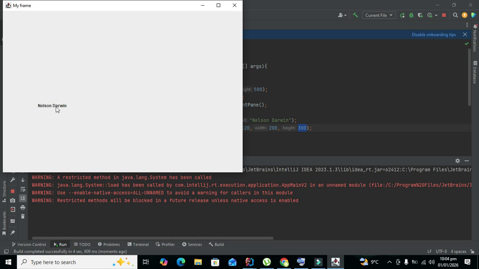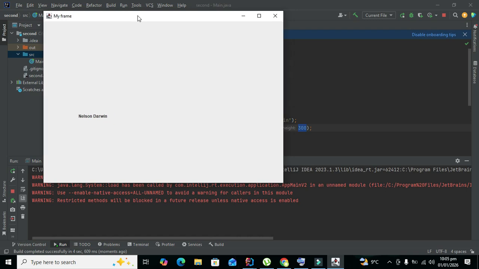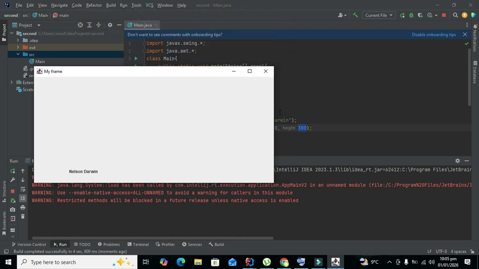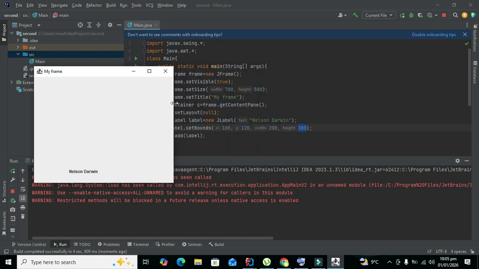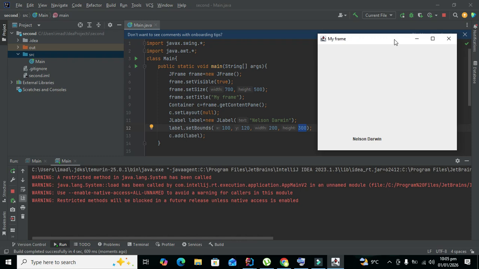Now you can see that it is written Nelson Darwin in the respective space. So in this way you can make a simple label on the GUI. This is very simple, how you can make a simple GUI. Now in the next tutorial we will learn certain other things to be deployed on the frame. So hopefully you got the concept.